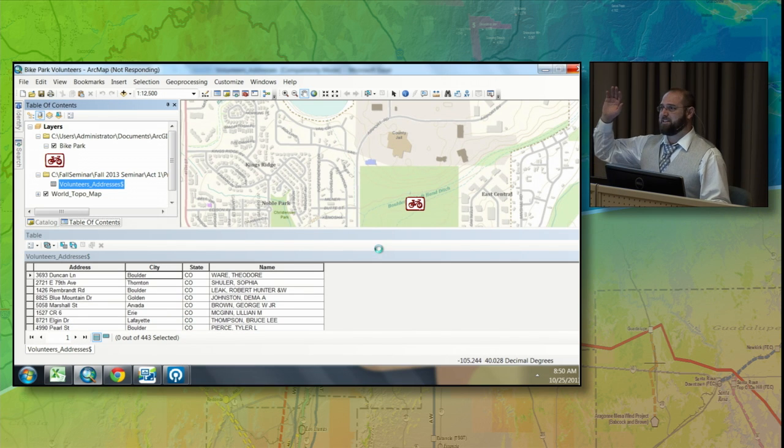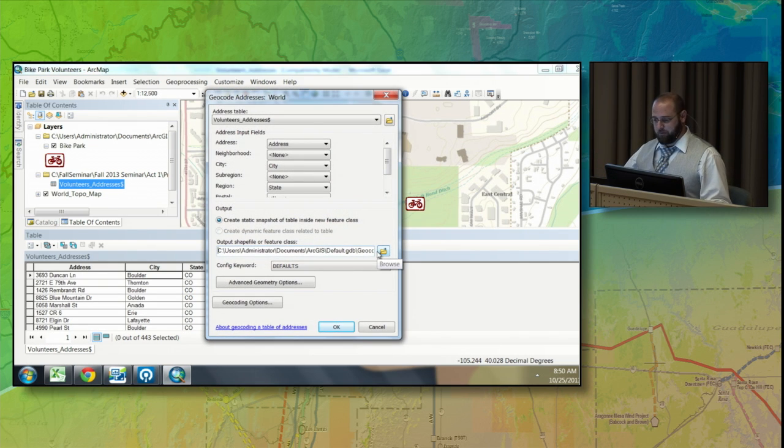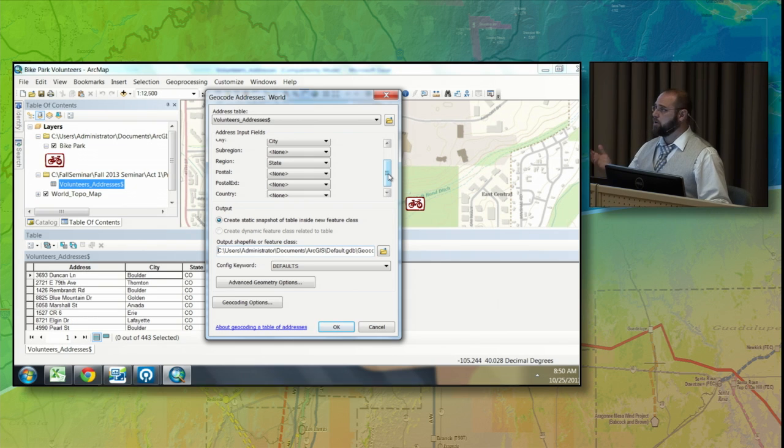How many of you manage and maintain a geocoder or geocoding service? Okay, well, for those of you who didn't raise your hand, remember this one's available for you. So I'm going to geocode my volunteer addresses. Here's my address, my city, my state. You may notice I didn't have a zip code on my information. Well, that's fine. I don't have to have all the information to be able to geocode.